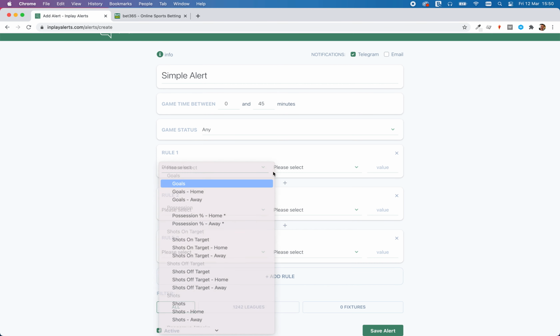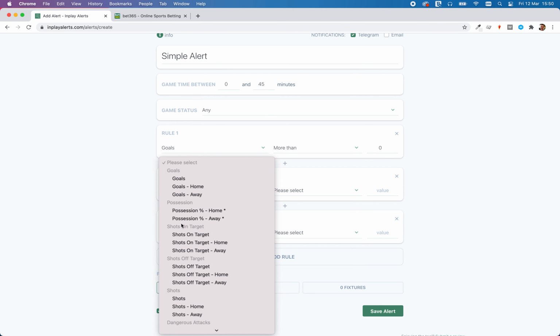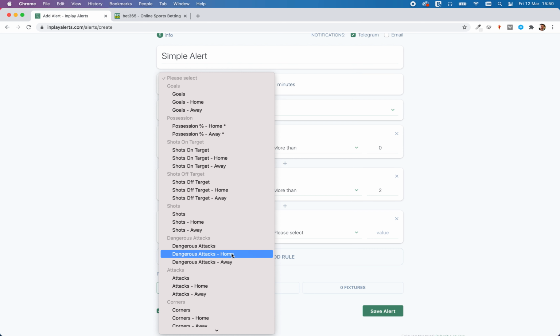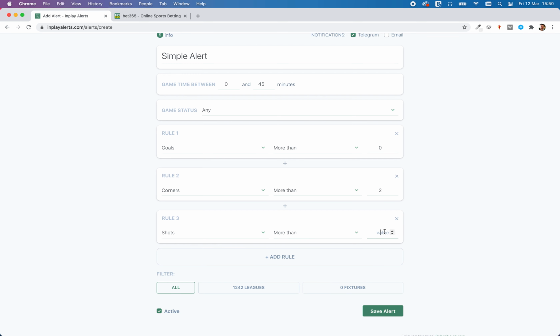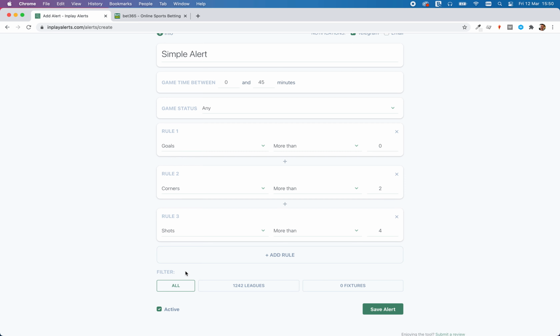So I'm going to put goals more than 0, so we want more than 0 goals. I'm going to put corners in here. Corners more than, let's just say, 2 for this instance, and then all of these stats are broken down by home and away. So if you're targeting a home domination or away dominant team, then you can do that. But just for this instance, I'm going to put total shots more than, let's just say, 4. So it's a very simple criteria here, and hopefully we should receive an alert so you can see exactly how that works. Down the bottom, we've got filters.